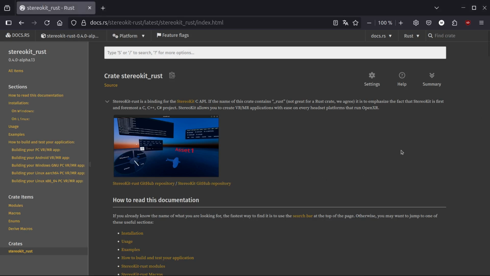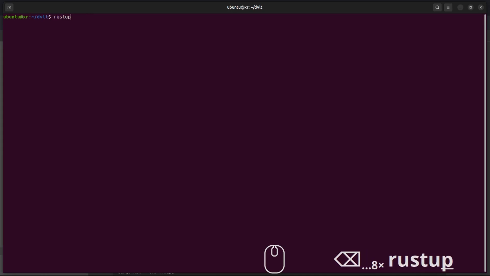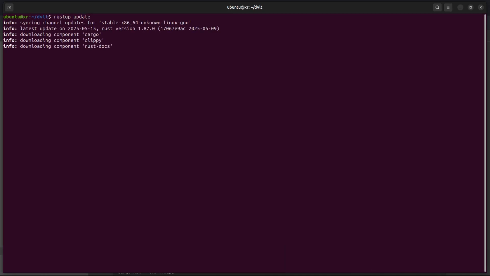Hello and welcome to this third video on using StereoKit Rust. In this video, we focus on Linux, and in particular, how to create a .exe for Windows. Let's quickly see how to install StereoKit Rust on Linux.